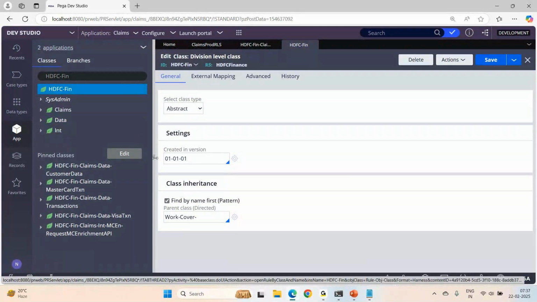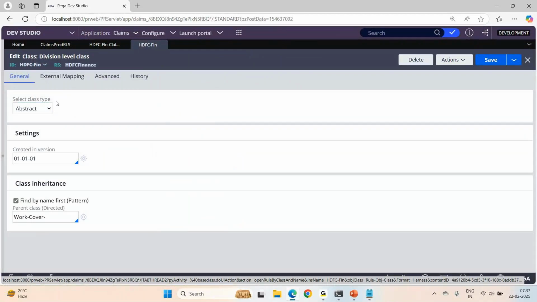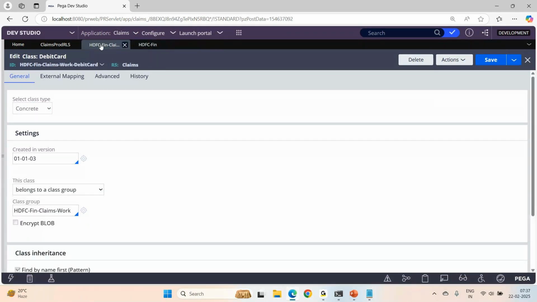So this is an abstract class. Do you see here? This is abstract. Okay, so this is an abstract class and this is a concrete class. Now let's look at the differences.